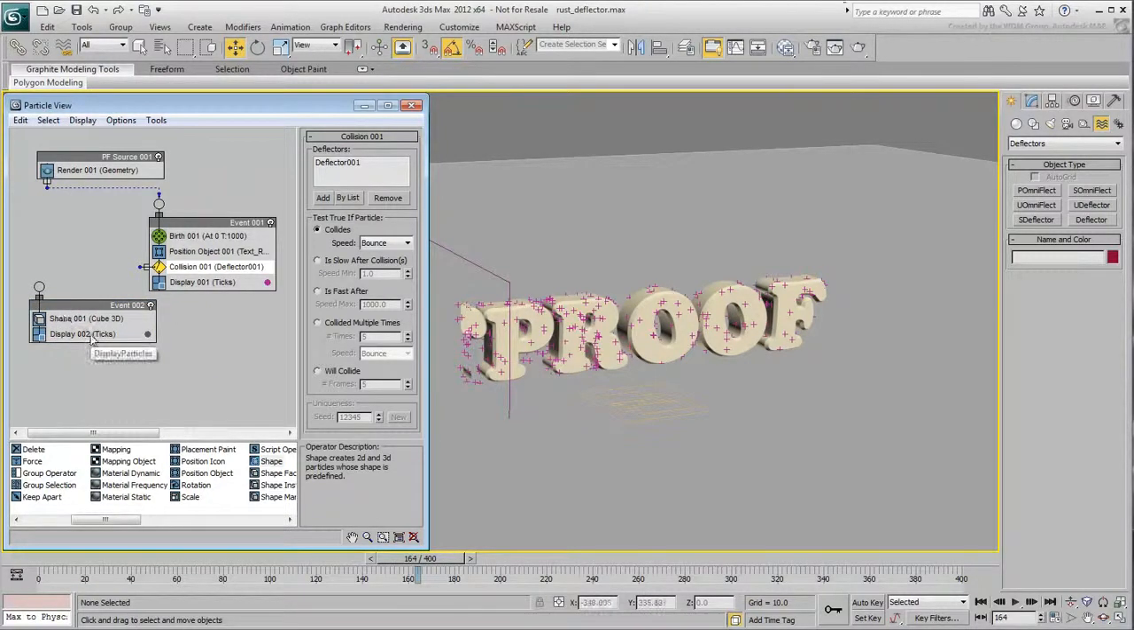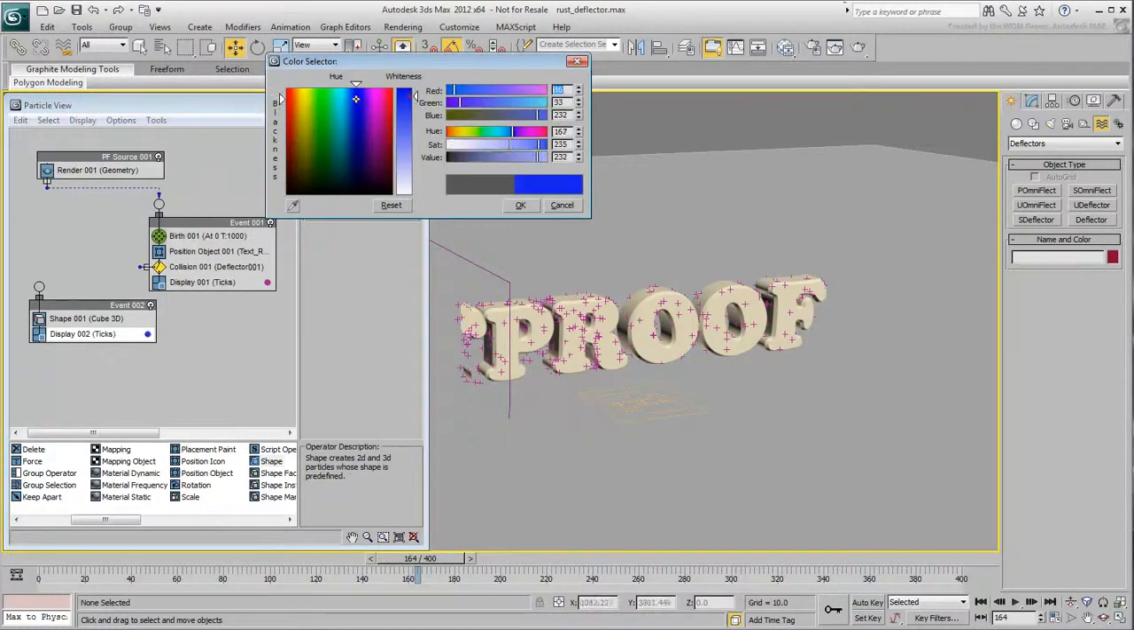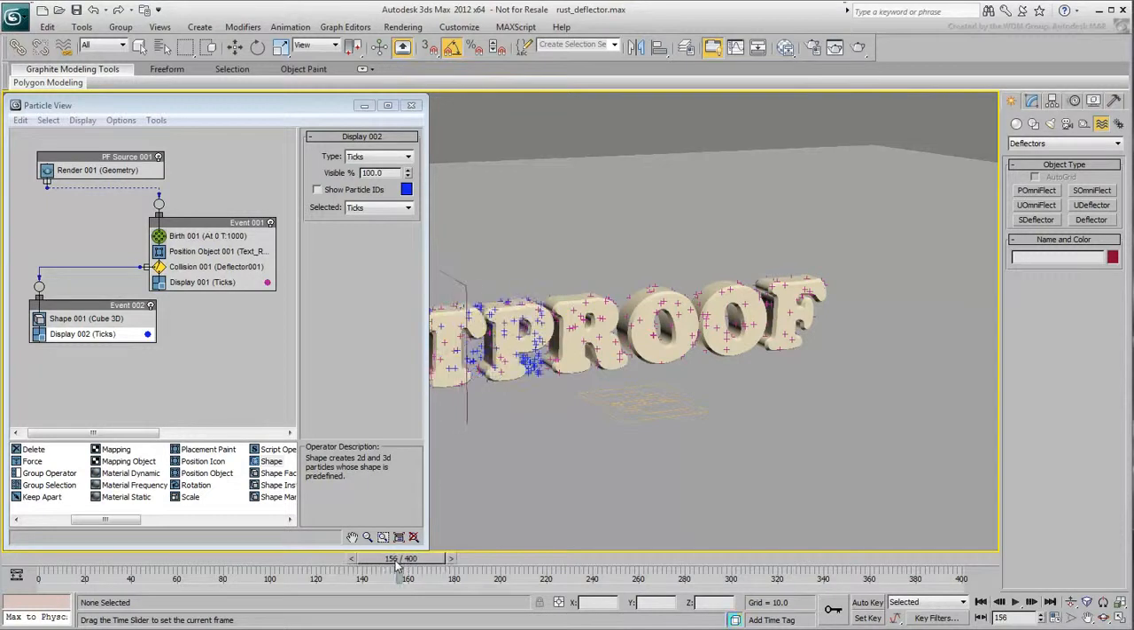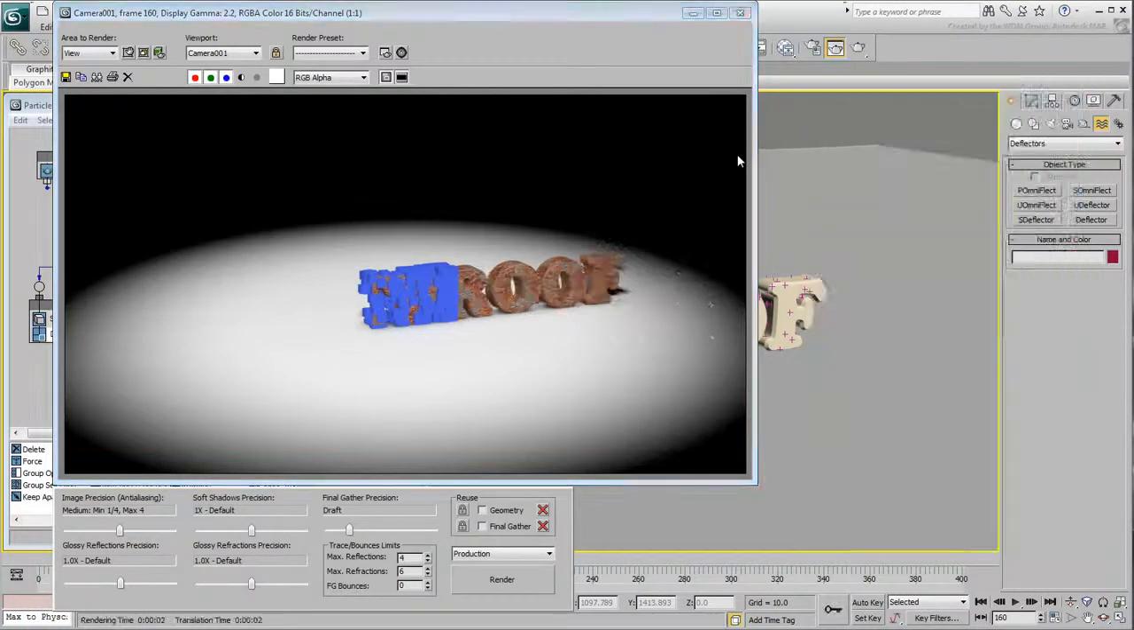Make sure its display operator is set to a different color than the one in the previous event. This will make it easier to differentiate the two events. Wire the collision operator to the new event. You're essentially saying that once a particle bounces off the deflector, it searches the new event for behavioral properties. At this time, the ticks are of a different color in the viewport. At render time, though, they are displayed as 3D cubes as stated in the shape operator. You'll get to change that in a moment.